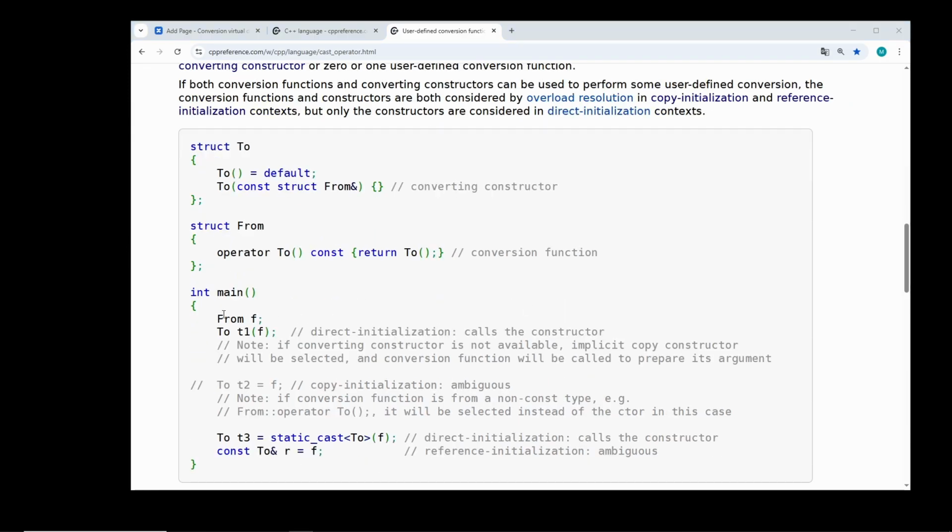Okay, and now let's see this all in action. We go to the main part here. We start by creating an object from the struct from. This is this one here, and we know the struct from has just a conversion function. Now we go to the next line and we are going to create another object called t1, but we are using struct2, and struct2 here on top has a default constructor and a converting constructor.